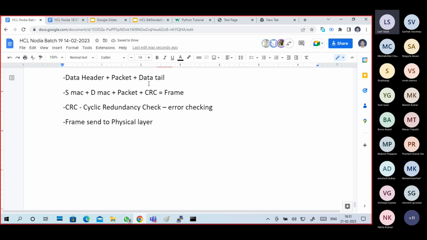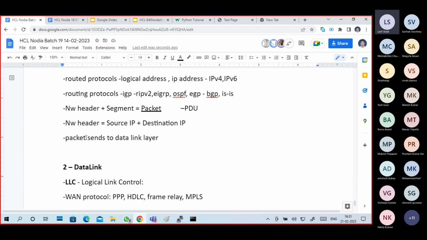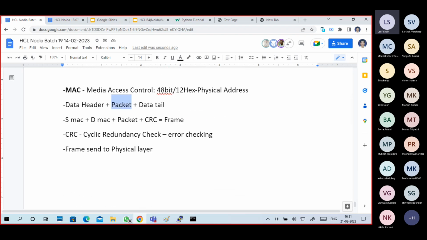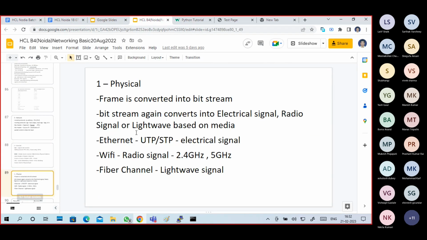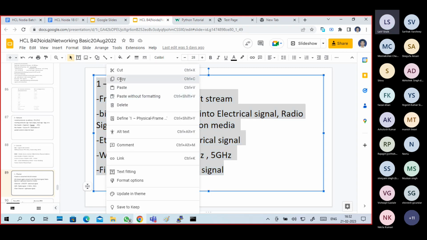So why header and tail? This is the original information from above. From the network layer I got a packet, and before the packet and after the packet, that's the head and tail. Yes, I got it, thank you. Got it? It's a simple one only.